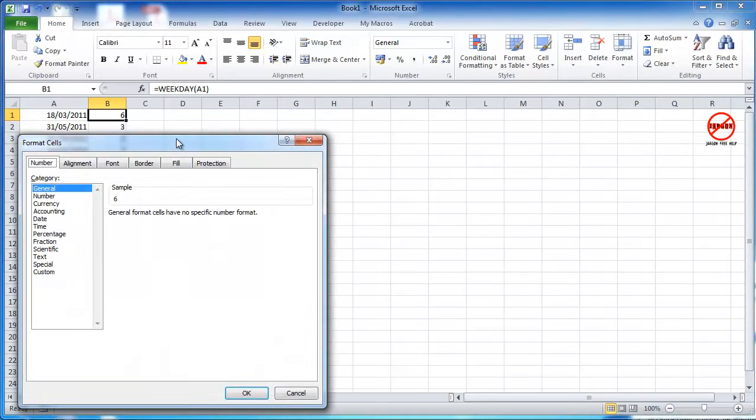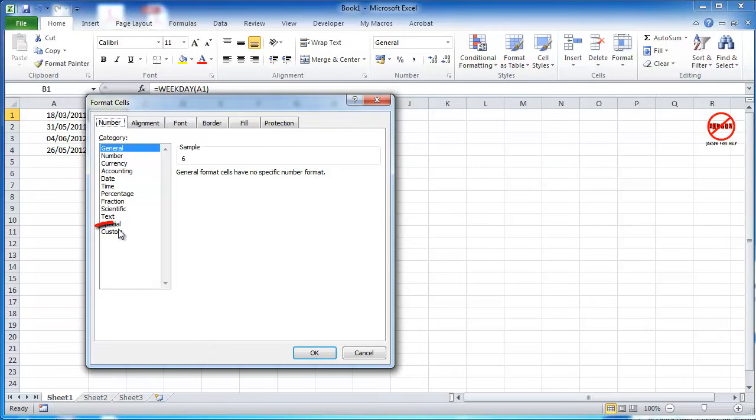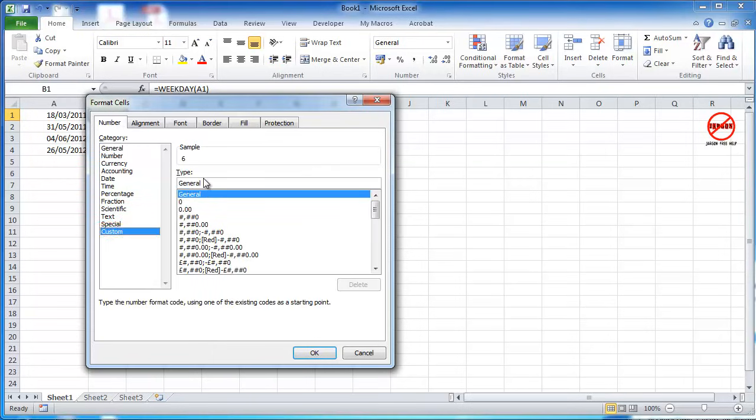And the dialog box will pop up. I'm going to go to custom. I'm on my number tab at the top. Press custom. In here where it's got general, I'm just going to change that. You'll see as I type in, I'm going to type in 3 Ds here. It shows you the shortened version of the day of the week, such as Fri. Or if I make it 4 Ds, you can see it shows the full day.